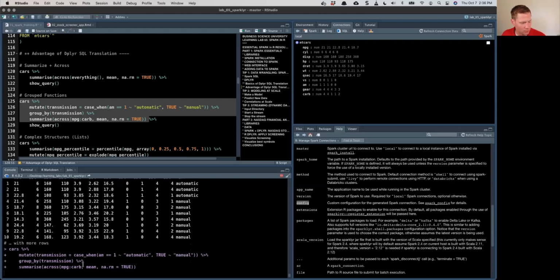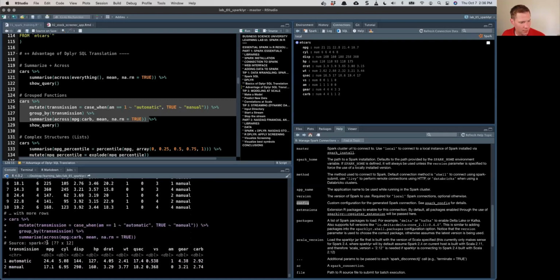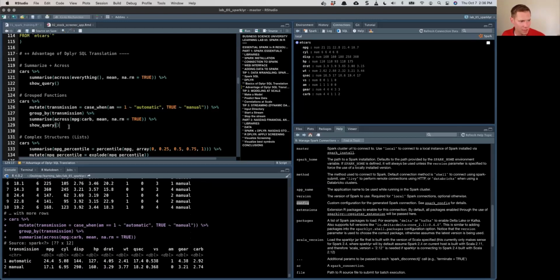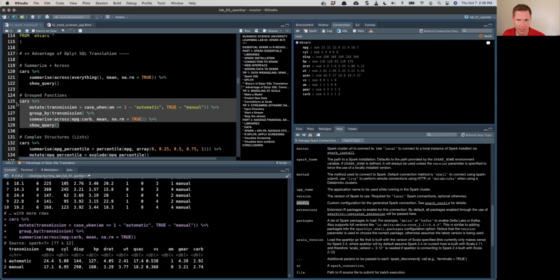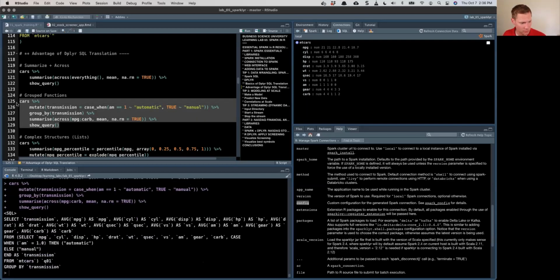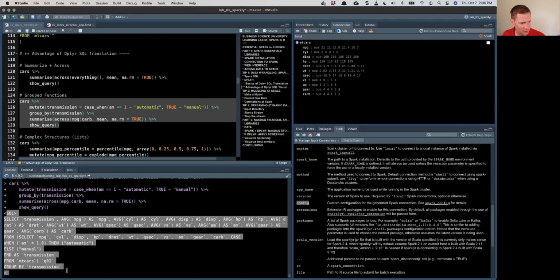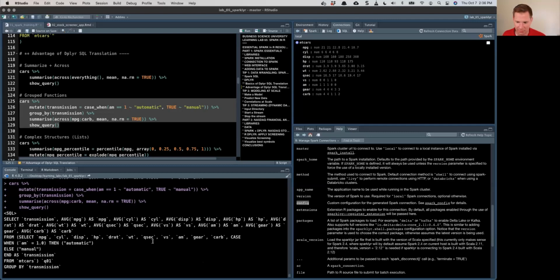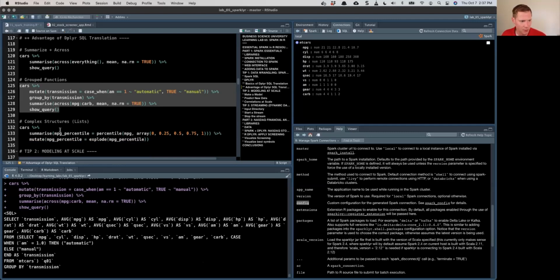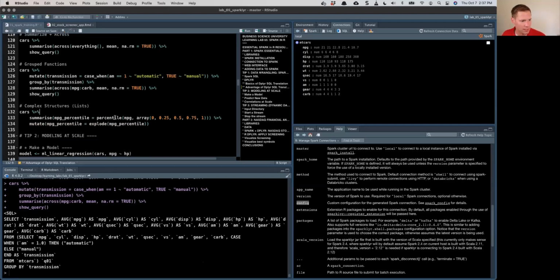And now we have just gotten our summaries by automatic and manual. So now I have the average of each column by automatic and manual, my groups. So what would that look like if I wanted to write that in Spark SQL? That would look something like this. So again, saving us many minutes worth of work writing out all of this stuff. Okay. So we can even do more complex things.